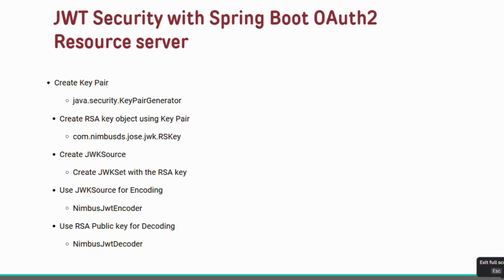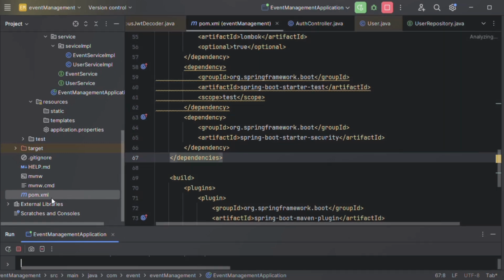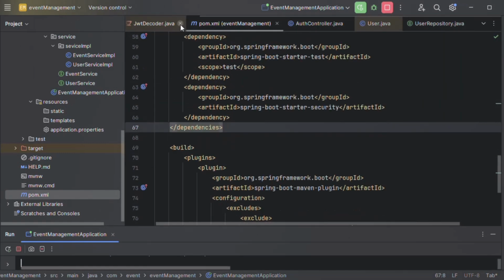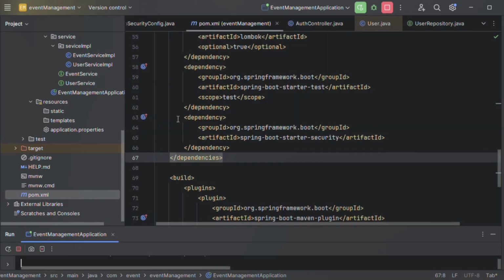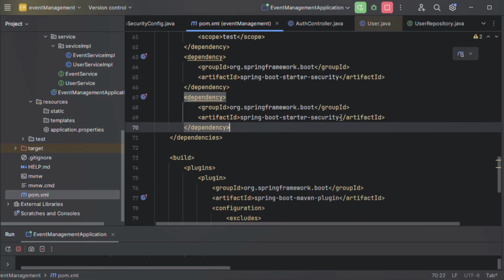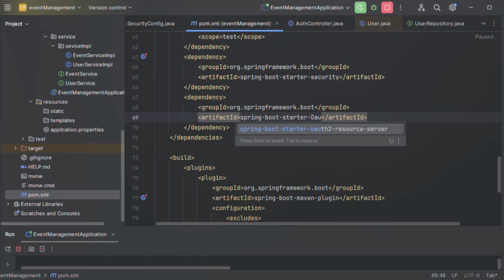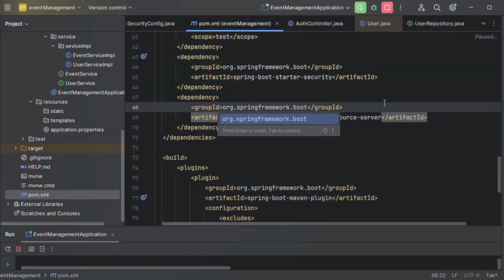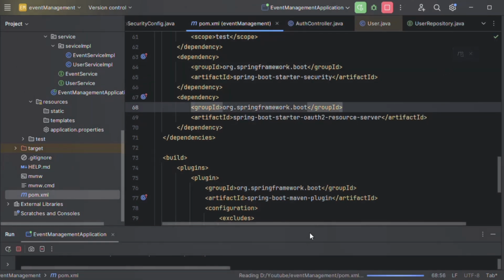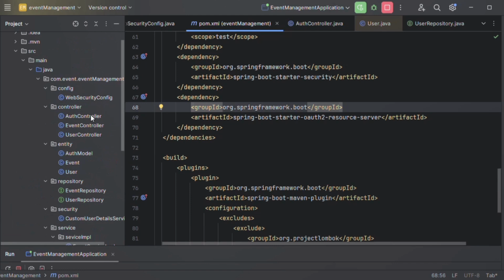So let's start. I will go to VS Code. First we will add the dependency that we are using. So here I will copy this dependency and paste it. Here let me change the artifact ID to oauth2 resource server and reload this pom.xml. It will add all the files.